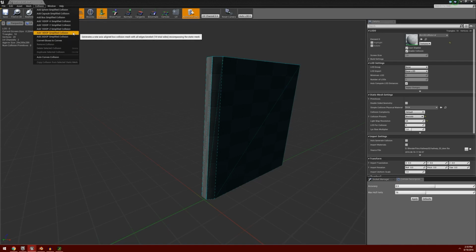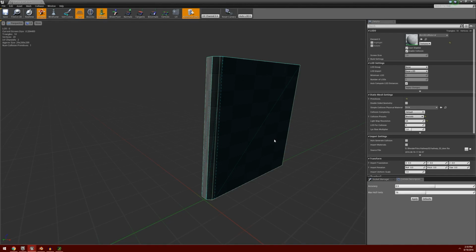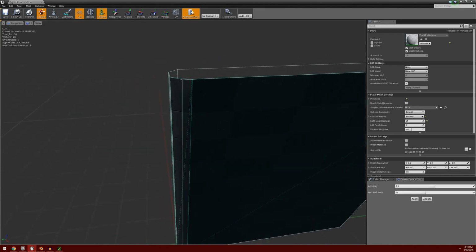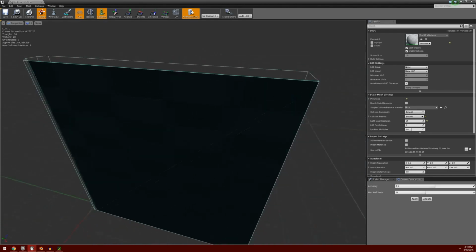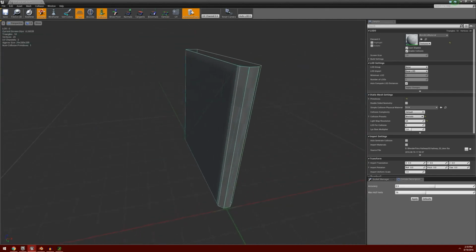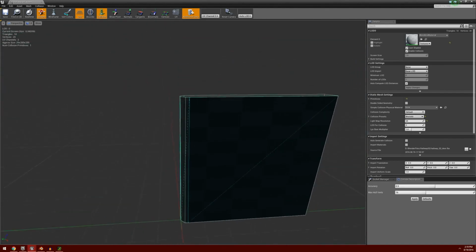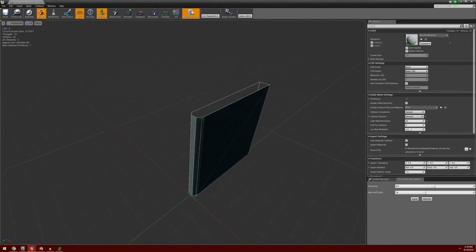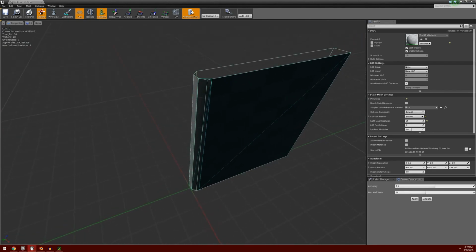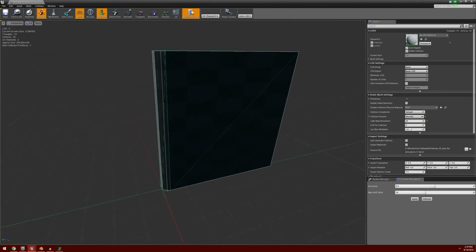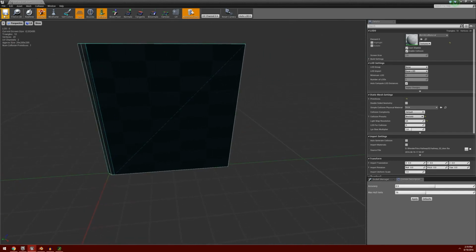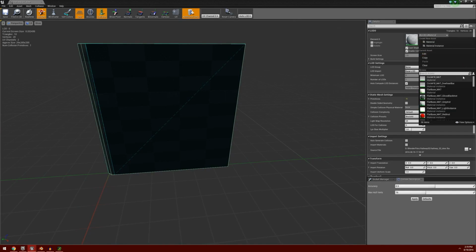Let's try this add 18 DOP simplified collision. And that actually looks pretty good. So I'm not really going to play with that at all. I'm just going to go ahead and use that collision. So I'm going to go ahead and hit save. And then we can apply the material to this.